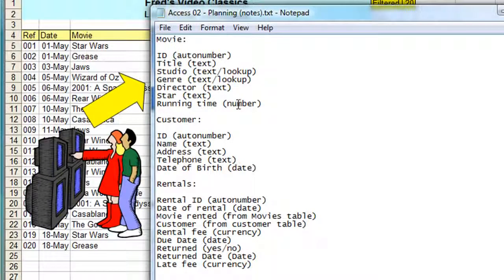Some of them are number, and that means I might want to do some calculations with them. Some of these are dates, which means I can also do calculations with those as well. And some of those are currency, which is basically a number format but with currency formatting applied to it as well. So again, the data types, by listing these in advance, it just saves me a little bit of hassle of trying to work out what data type I want as I create the database.